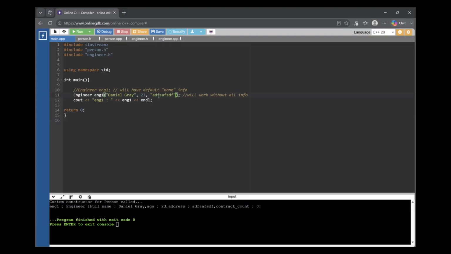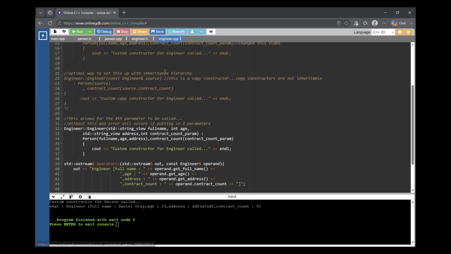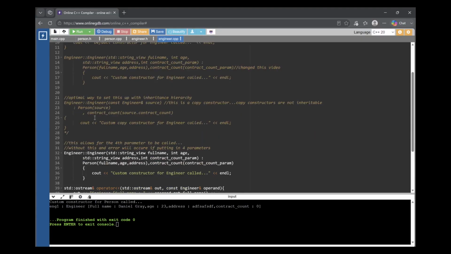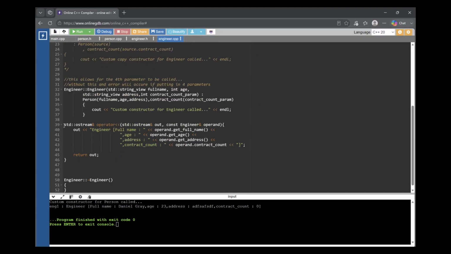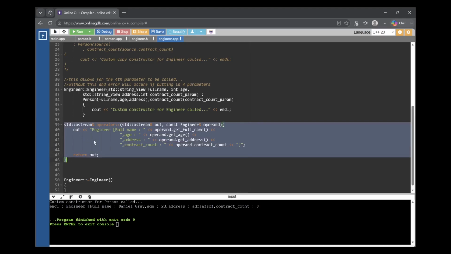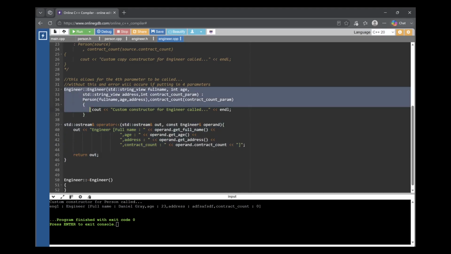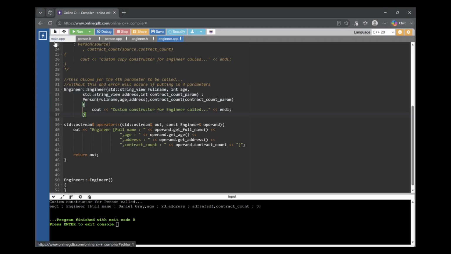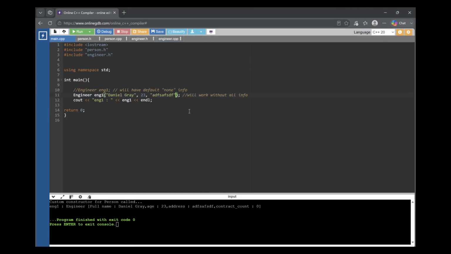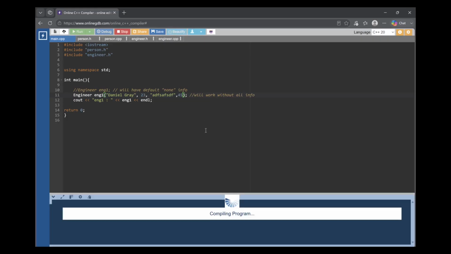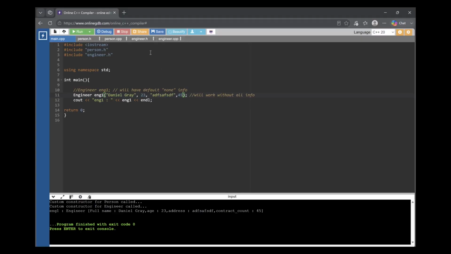The contract count will not work unless we do something very specific. In engineer.cpp, we have all the other constructors commented out. The default one you need no matter what is this. You need this to get it to work overall. But if you have this right here, this allows you to put in the fourth parameter, which is the contract count. Because if you try to run it without this code right here, it will get an error if you try to input another number. So I put comma 45 and run it. It will work now because of the code there. See, it shows contract count 45.